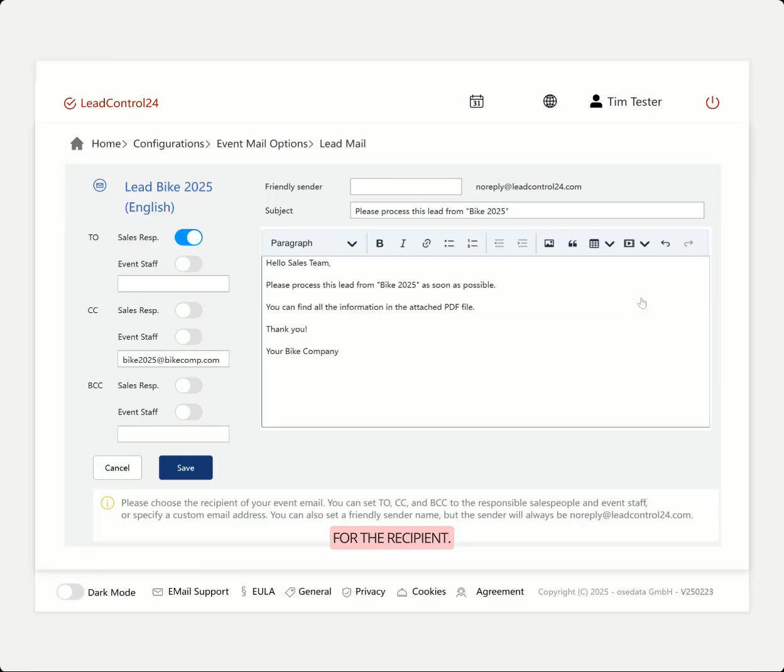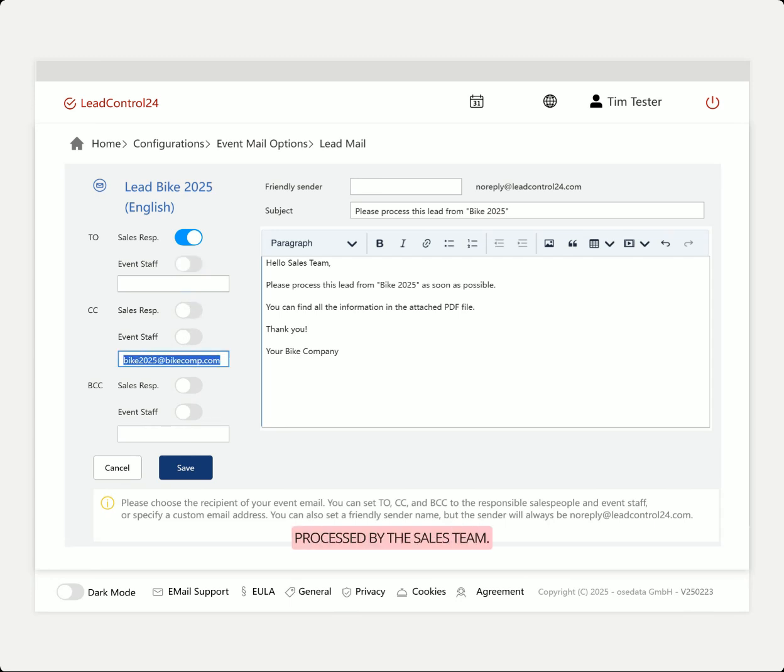For the recipient, it's most common to use the responsible salesperson, but some teams might prefer to send it to the event staff who did the interview, or even to a fixed email address, for example, one that's processed by the sales team. CC, BCC, and the friendly sender name are also available here.